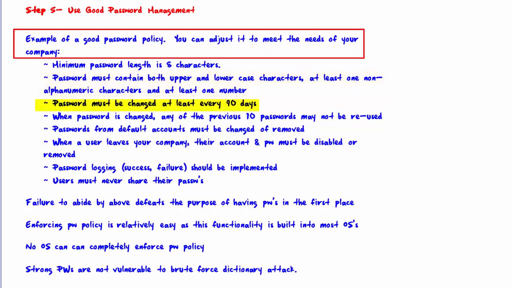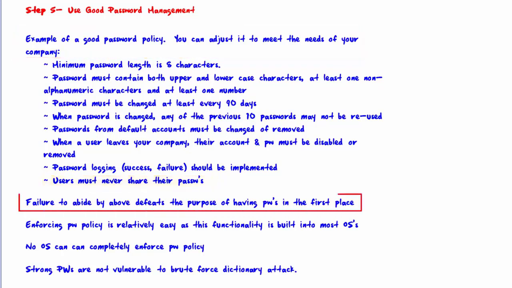The password must be changed at least every 90 days. When a password is changed, any of the previous passwords may not be reused. Passwords from default accounts must be changed or removed. When a user leaves your company, their accounts and password must be disabled or removed. Password logging, that is success or failure, should be implemented. And users must never share their passwords. Failure to abide by the above defeats the purpose of having passwords in the first place.